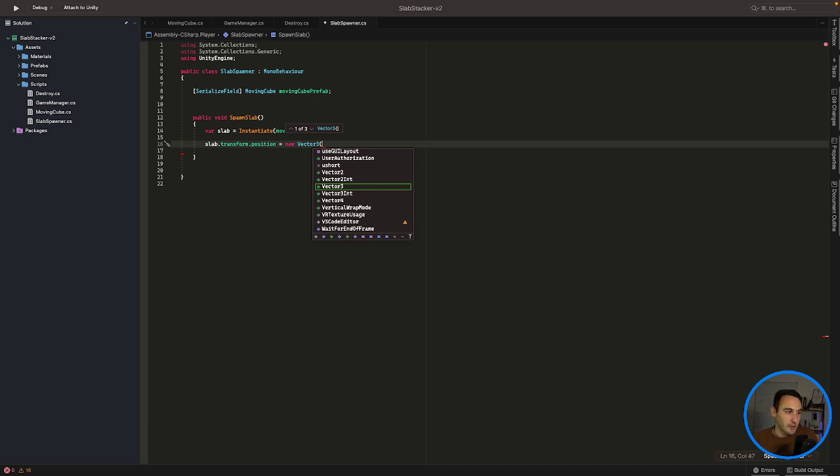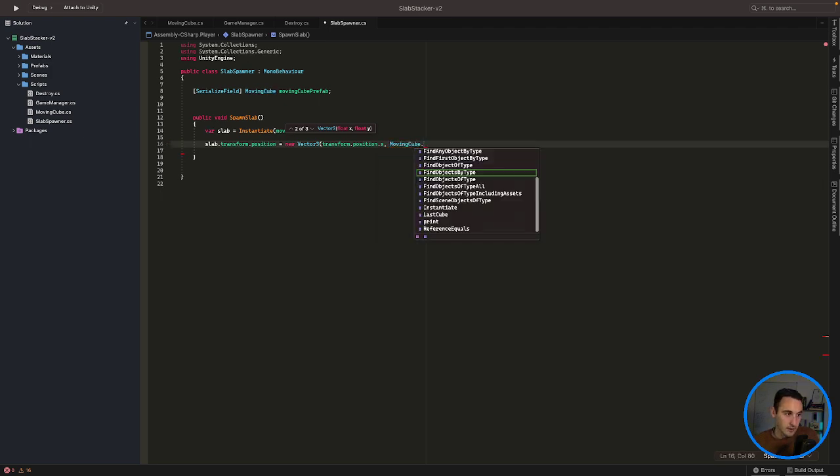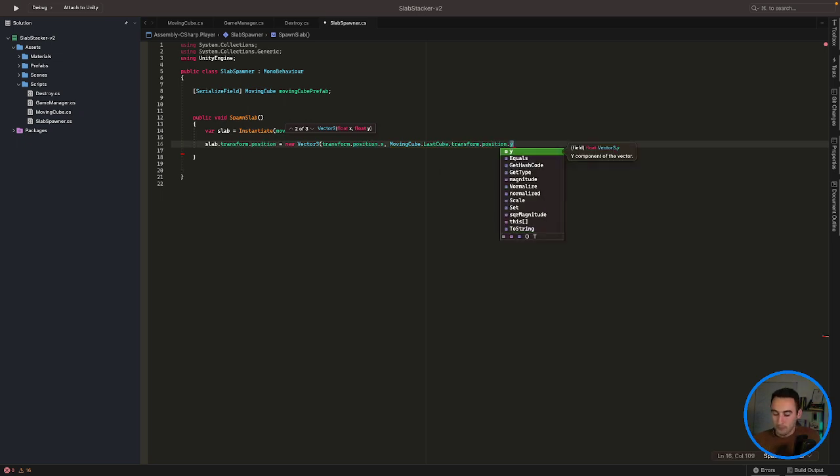So this is going to be our transform.position.x, because I don't think that needs to be changed. I think the only thing that needs to be changed is the Y value. So this needs to be changed to our moving cube dot last cube, so that you get the position of the previous cube, which is going to be dot transform dot position dot Y. Then we need to add that difference onto it.